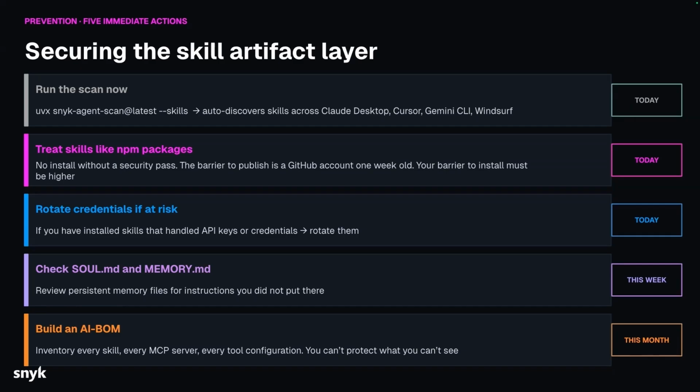And finally, build an AI BOM. It's an AI bill of materials. This will help you to inventory every skill, every MCP server, every tool configuration that you have, because you cannot protect what you can't see. So just to have that visibility and understanding of it.